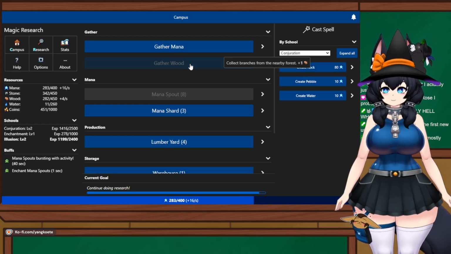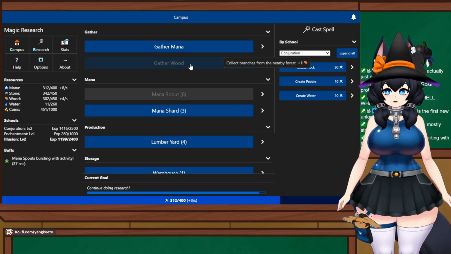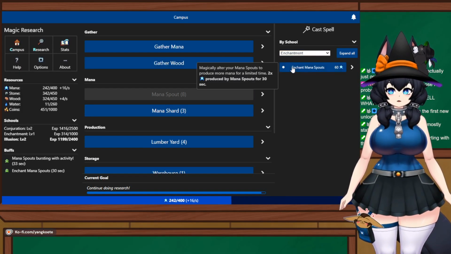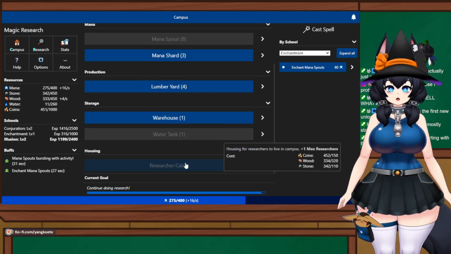Rock. And good old mana sprouts. Can I do this twice? No, it just resets it. Okay. Researcher cabin.